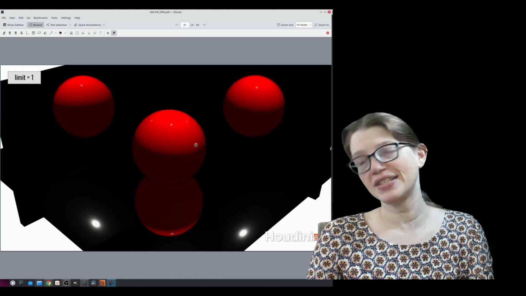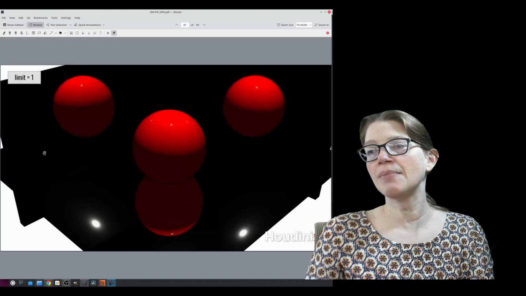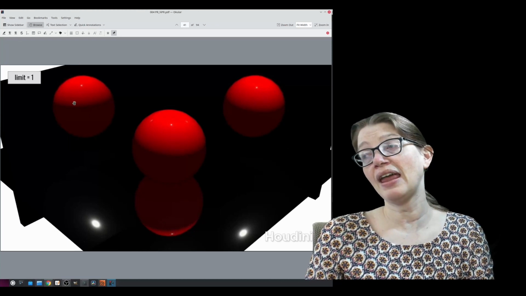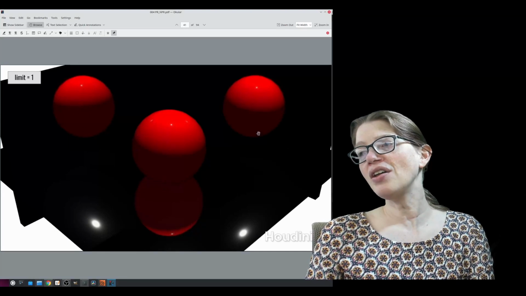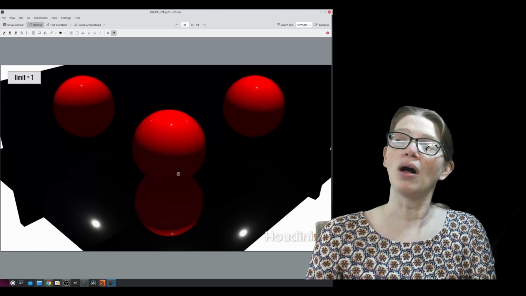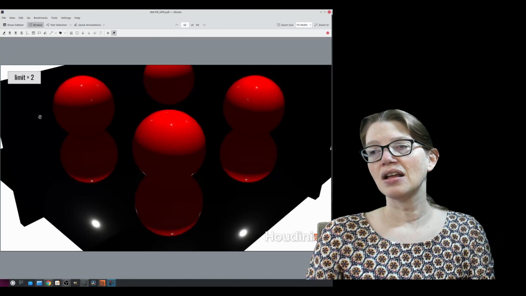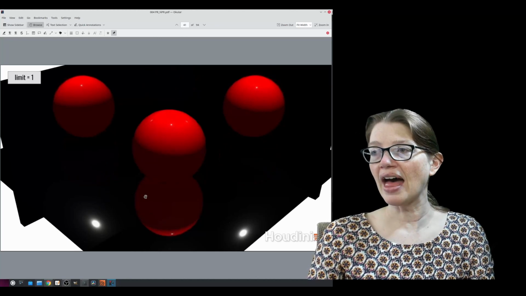There's not 3 balls in this, by the way. It's 1 ball and 3 mirrors. I can see the reflection in the ball in the right mirror and in the left mirror. But I cannot see a reflection of the mirror below in the ball. So when I set the limit to 2, look at that.